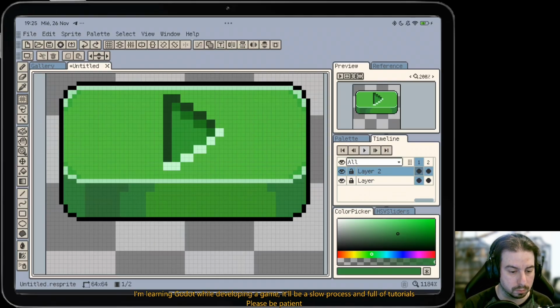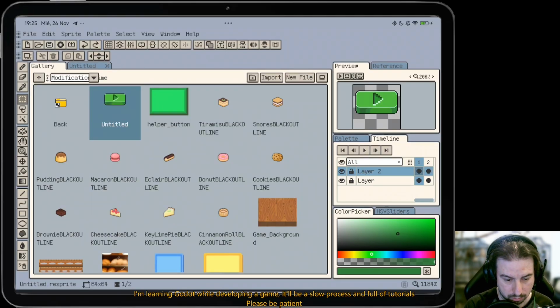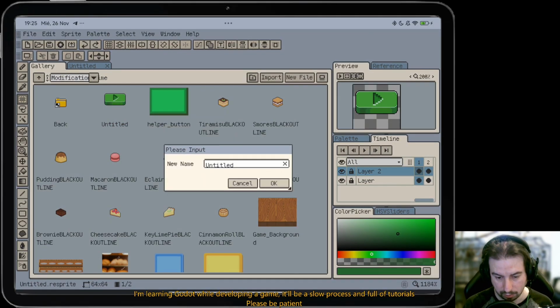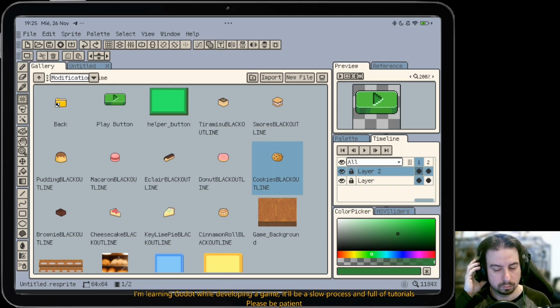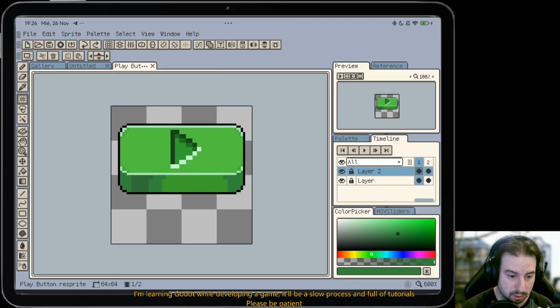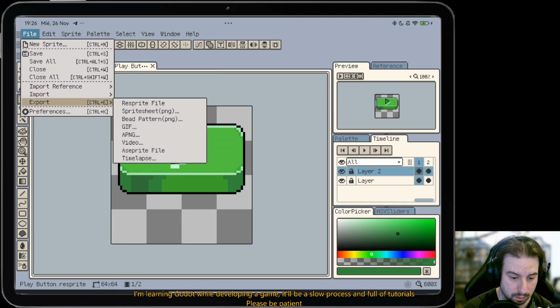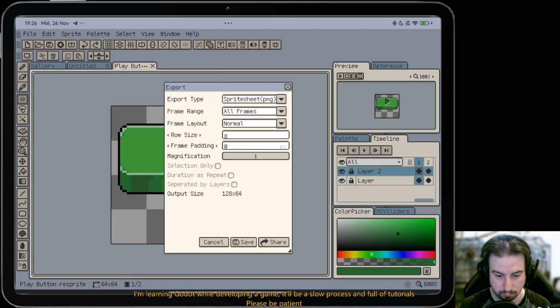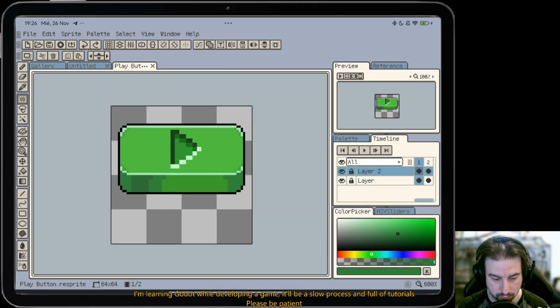All right, so let's save this and rename that. Say play button. And let's export as a spreadsheet. All frames. No, cancel.